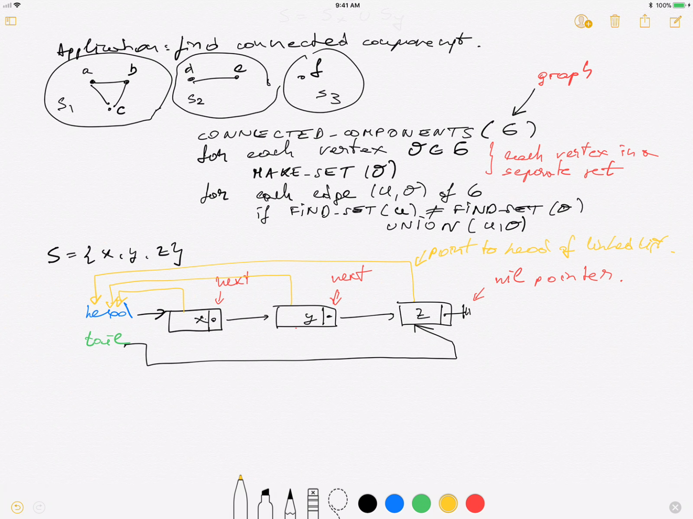And basically now we can put head and tail together, and this will represent my disjoint set S. So what would be the obvious operations of this? First, to create the set. How we will create the set? To create a set, I need to basically create a linked list.